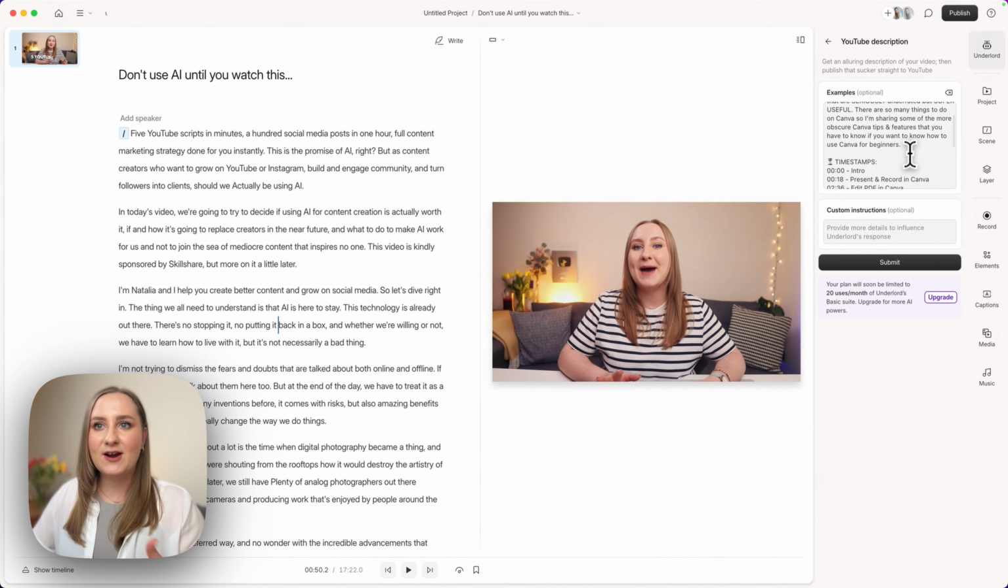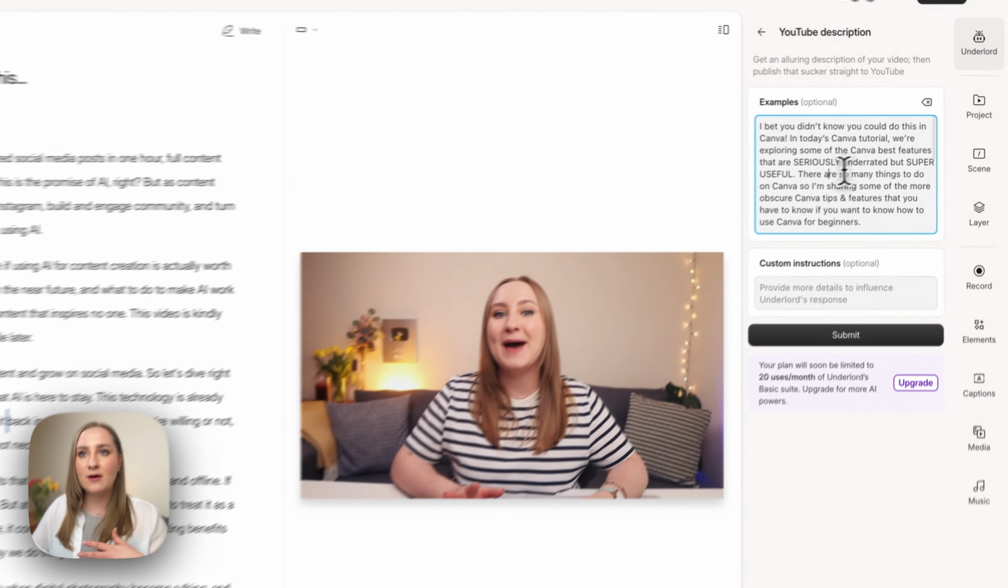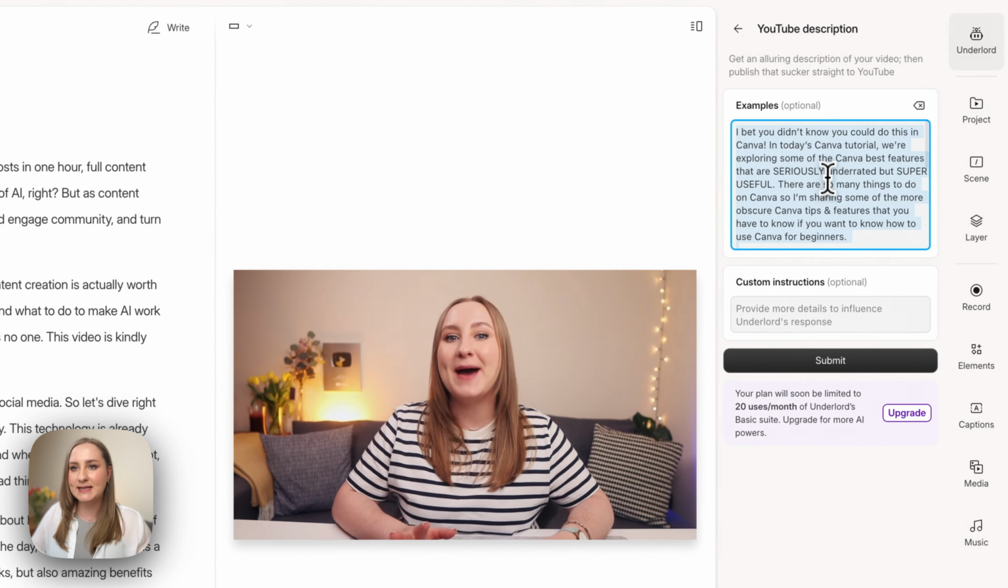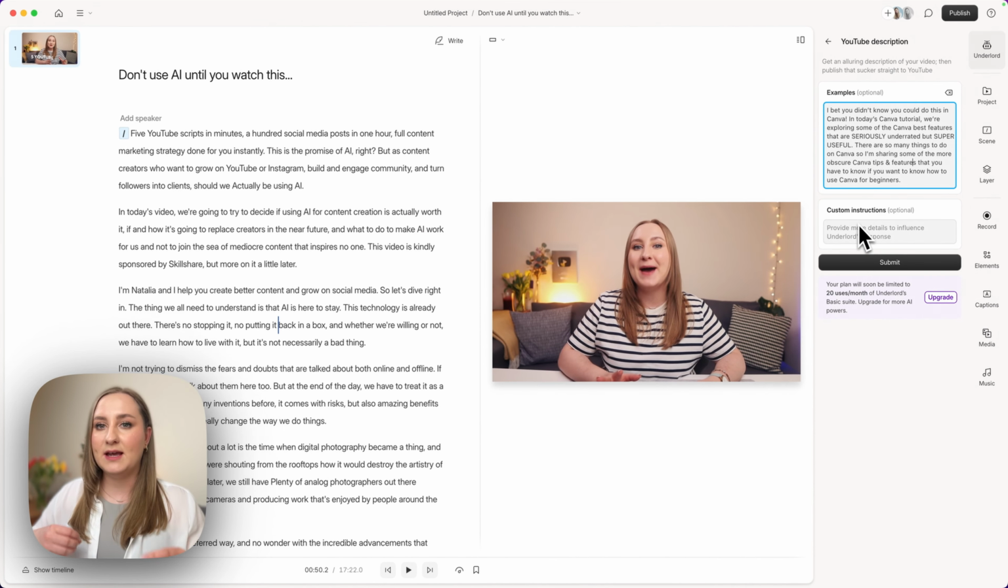You can see that in here, I already have something pasted, and it always kind of gathers that from your previous use cases, if that makes sense. So I've got this in here. I would be able to just select it and replace it if I want a different example in that case. And I can also provide it with some custom instructions if I want something a little bit more tailored, but I'll trust Underlord in this case, and I can just hit submit.